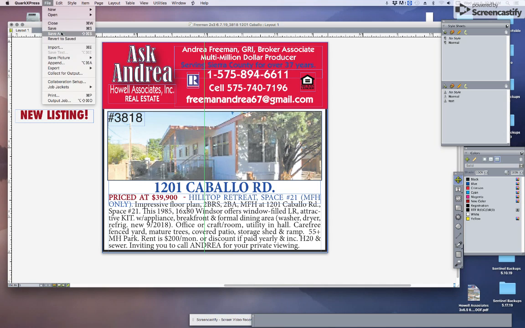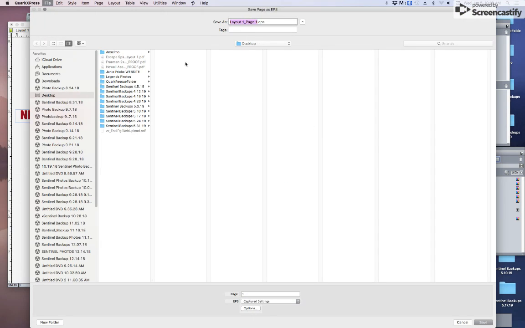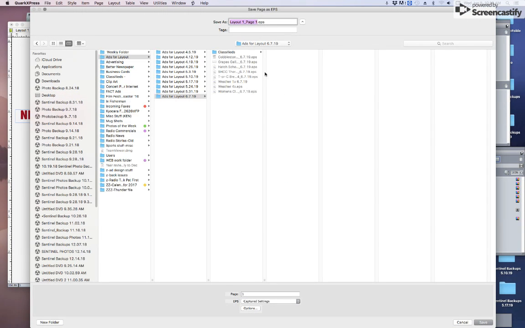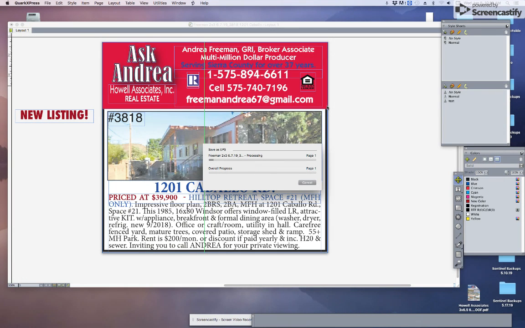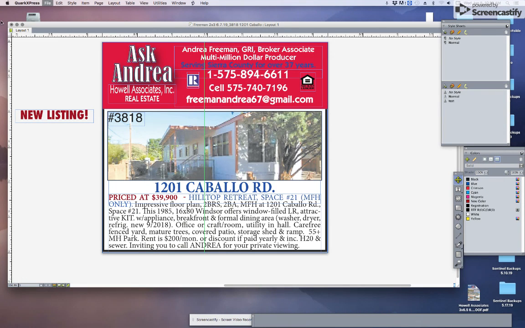And then when it gets approved, I will export it as an EPS again. So we'll add that into our ads for layout, classifieds, and just name it Freeman 2x3 6719. It's always listed on the cork document, so in case I can't remember what the size is, I just look on that and say, okay, now I know what to name it. All right, everything looks good. Save. Wait for the spinning pinwheel of death to stop.